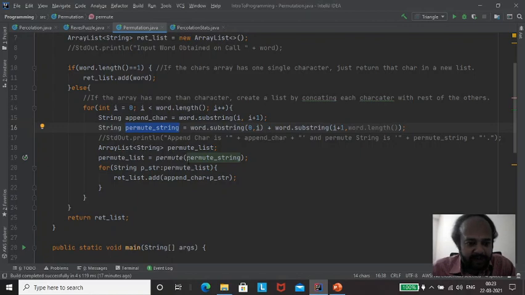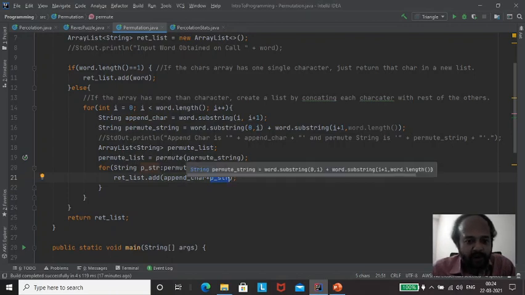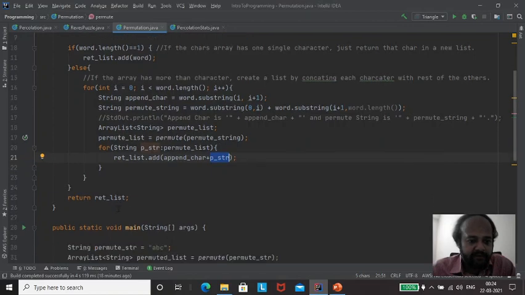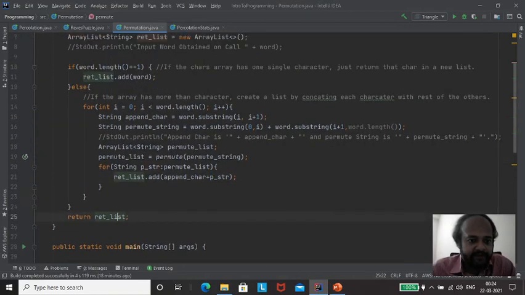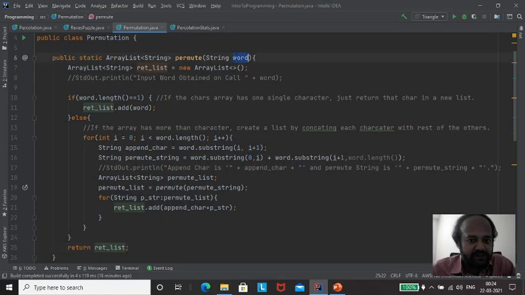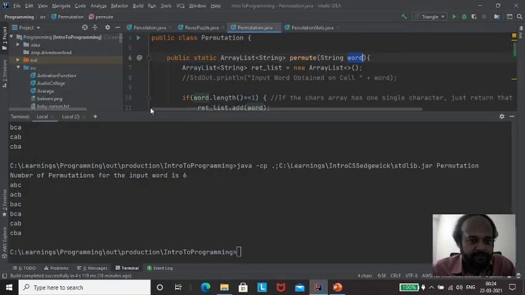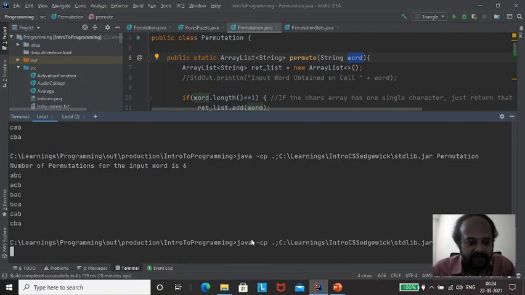Then what we do is simply call the permute function in a recursive manner with the permute string that we formed, and whatever is returned from this function, we return by appending the append character to each permutation of the smaller input, right? That way, when we return from here, we will return all the possible permutations of the input word that we got. So let's run this program for the input ABC.